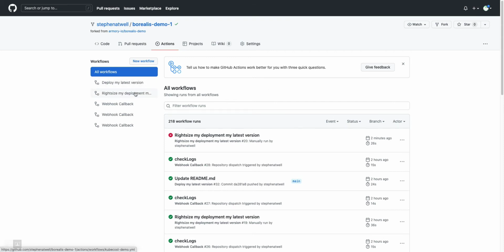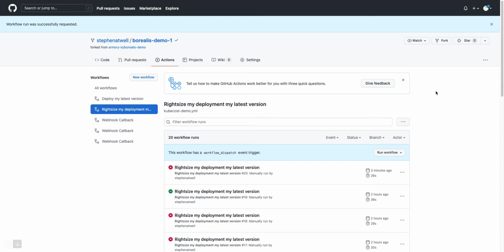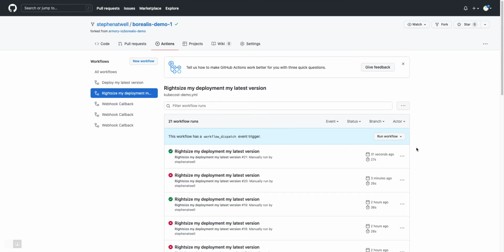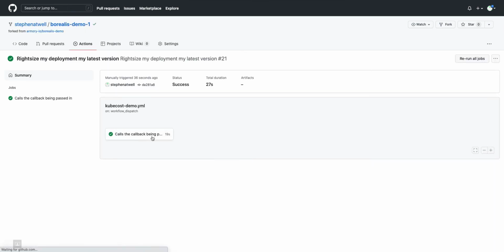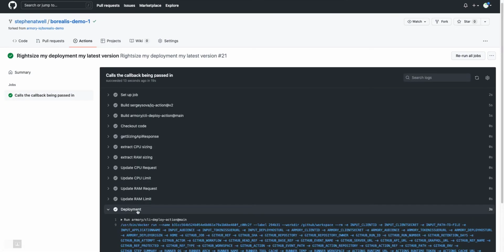In order to do this, I'm going to hop over to my GitHub Action workflow where I am currently deploying my application, and I'm going to go ahead and run this right-size my deployment workflow. What this workflow is going to do is reach out to Kubecost, query its APIs to find out what size Kubecost believes the containers should be. It's then going to deploy those new sizes using Armory's new Continuous Deployments as a Service offering, Project Borealis. While deploying, we're going to make sure that the integration tests work in staging, and then after deploying to staging, we are going to use a canary deployment in production to ensure that our environment stays healthy during deployment.